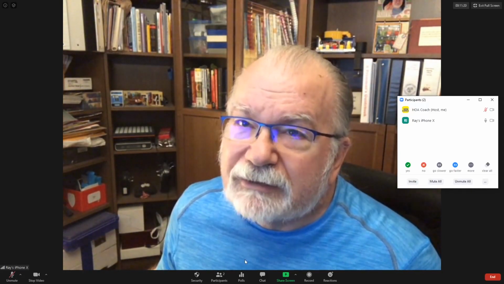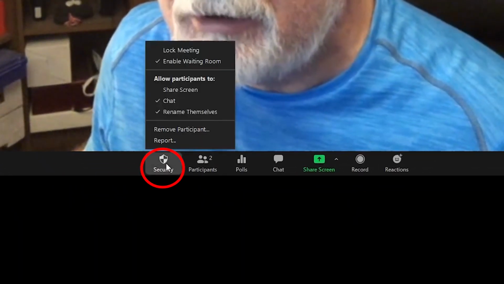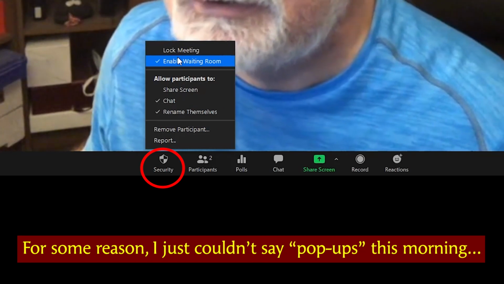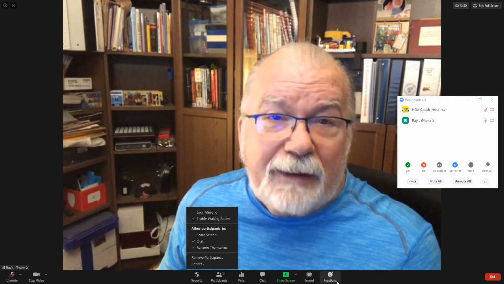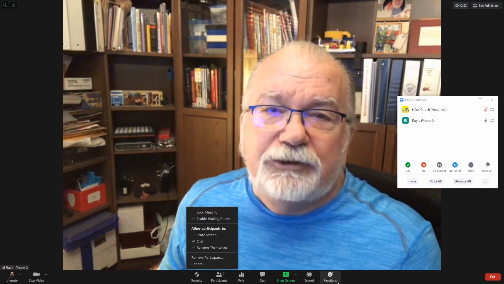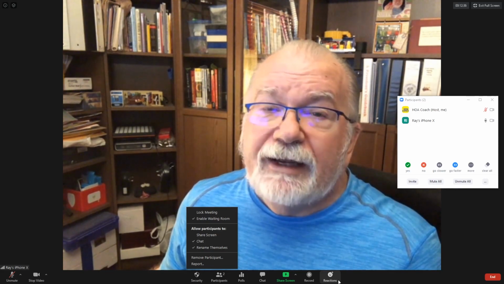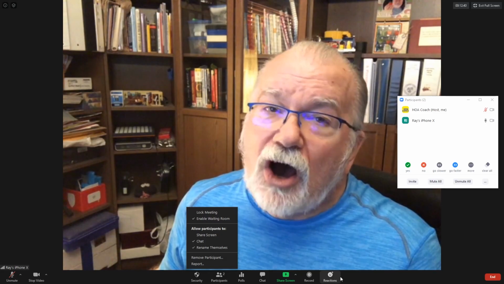Here are a few things that I think are important. If you click the security button here, you get a couple of pop-ups. Now, when the meeting was created, we had the option to enable a password. We had the option to enable waiting rooms. Now, we can turn on and off the waiting rooms, but we can't turn off the password.